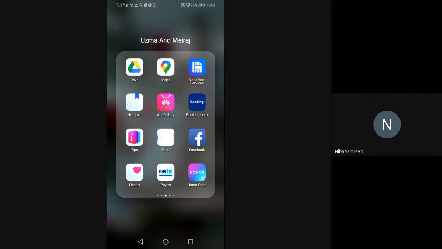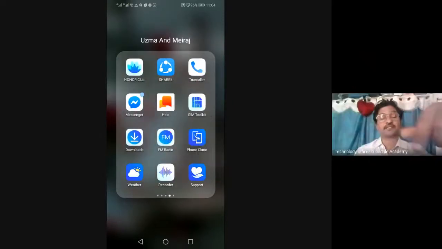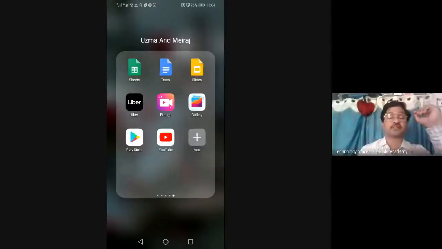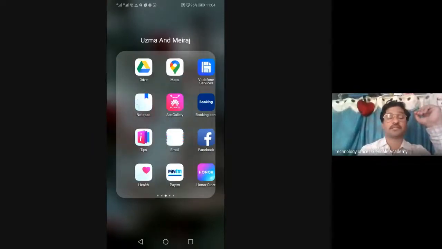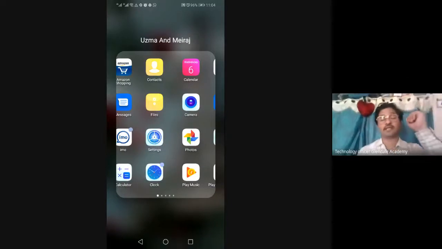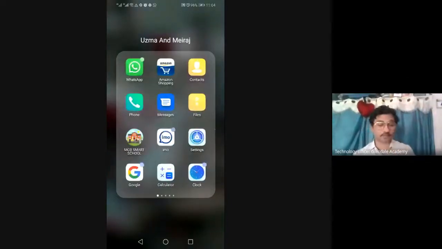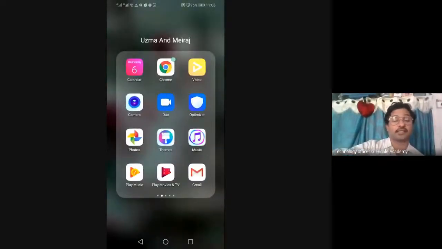There it is. From where you mail, ma'am? Previous screen, please. Still, yes, Gmail is there. In the second dot, Gmail is there. Go to the next screen. Yes, here in the bottom, Gmail is there. Can you see the Gmail? Yes, sir. Click there. Open that app.